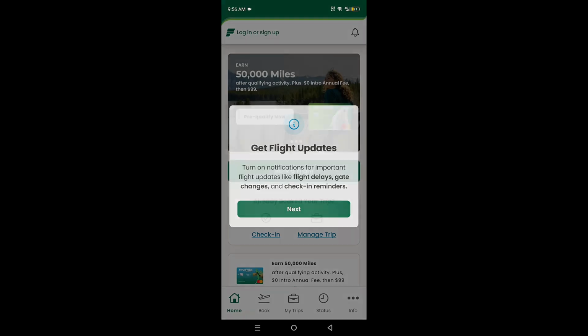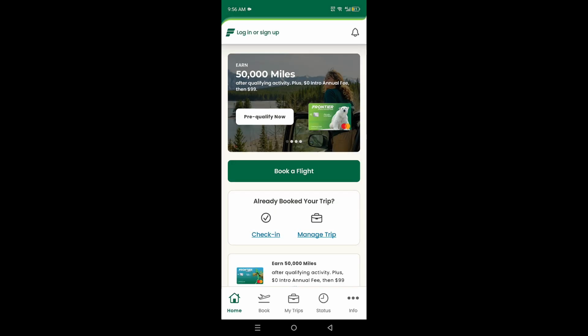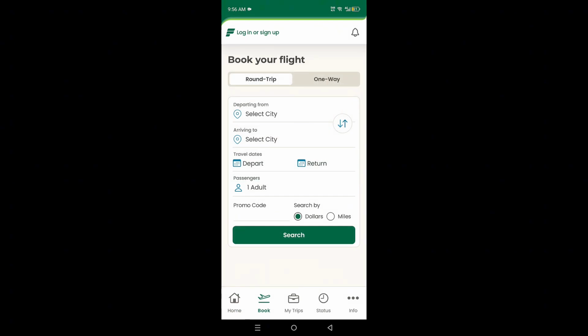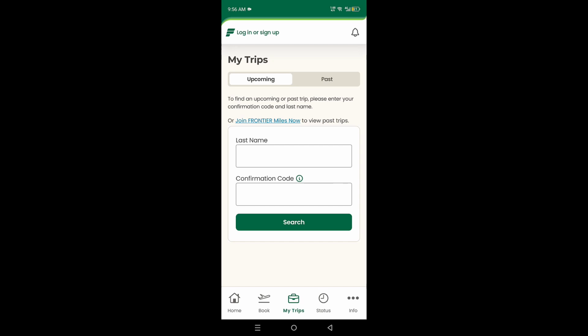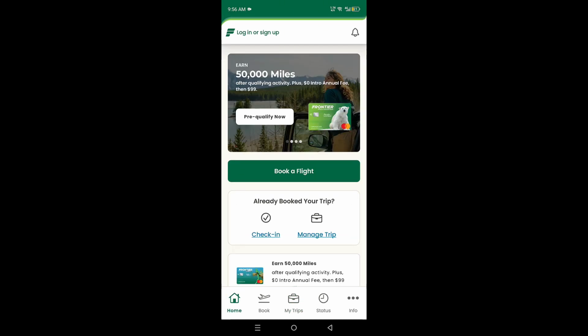Now let's see what we actually have in front of us here. At the bottom of the screen, we have Home, Book Flight, where you can book your flight, Trips, Flight Status, and More in the bottom right corner. Now let's see how you can actually get a boarding pass on Frontier Airlines.